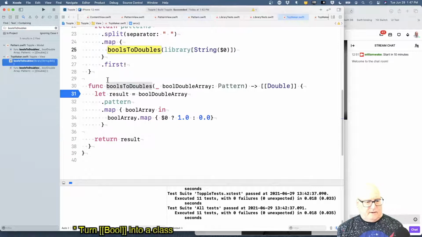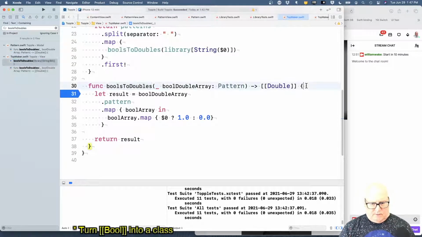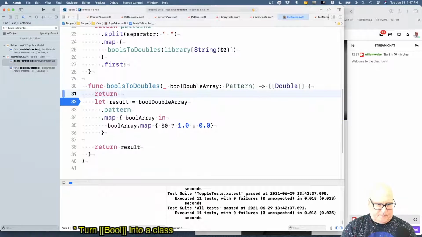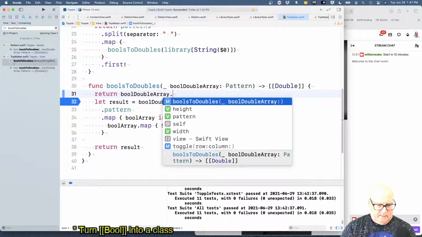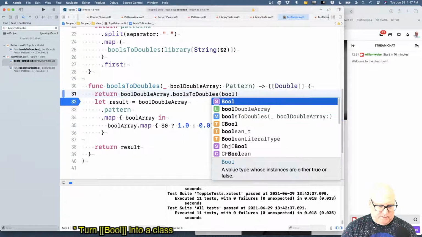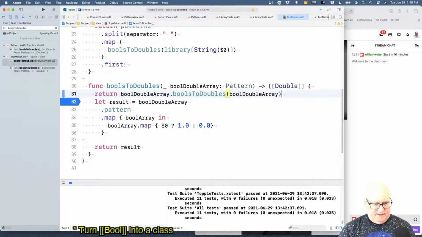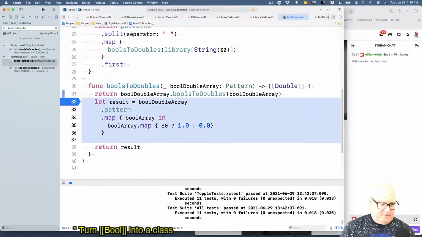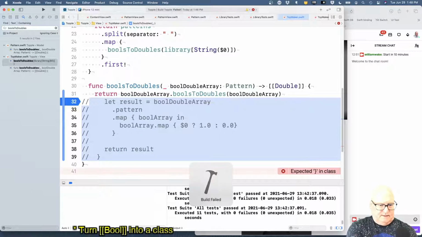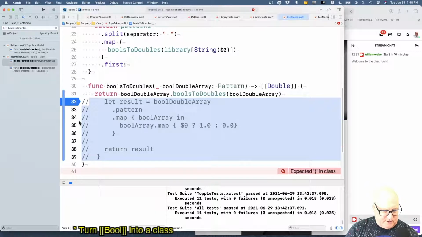Top maker. Okay. So this thing, I would like to just say return bool double array dot bool to doubles bool double array. Okay. First, let's just see if we moved it and it's fine. Oops, I lost a brace.